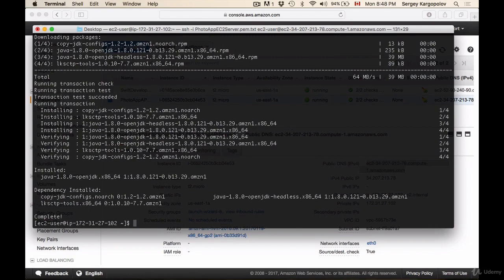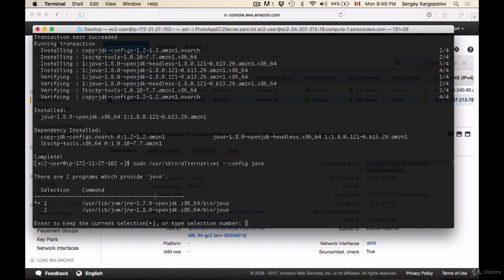So now we have two Java versions, and to select one which is going to be used by us by default, we can use the alternatives command. I'll copy and paste here. So we will need to use sudo and then /usr/sbin/alternatives --config java. And if I hit enter now, it says that there are two programs which provide Java. And we have Java 7, which is selected by default, and newly installed Java 8.